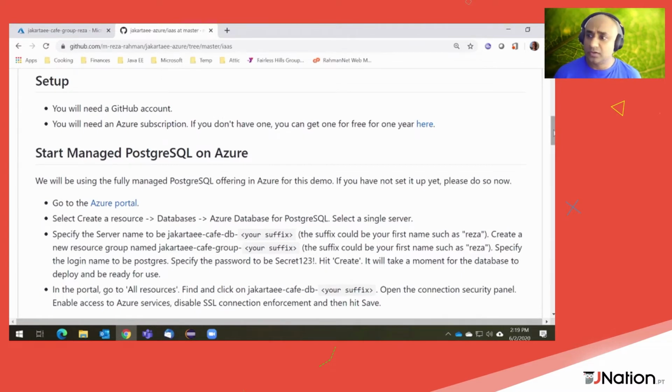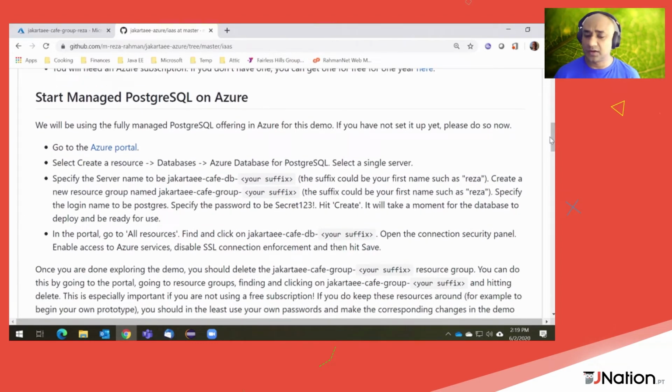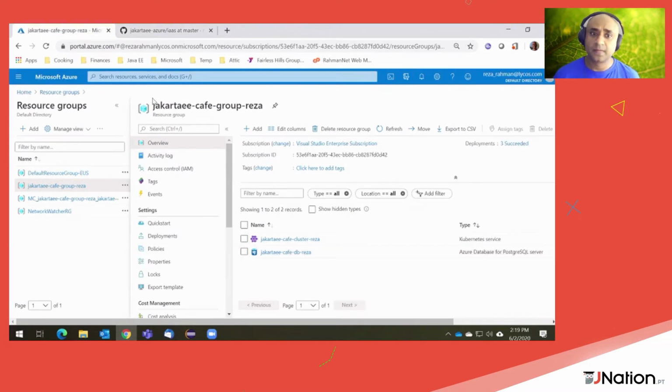On the cloud, you will need a database also. Instead of running the database through Docker, I'm going to just use a database on the cloud. We do have a managed service for databases. In fact, we have a managed service for Postgres, so I'm just using that. All of the instructions on how to do that are documented here, but I've cheated a little bit and gone ahead and created it. Right, so this is my cafe group.